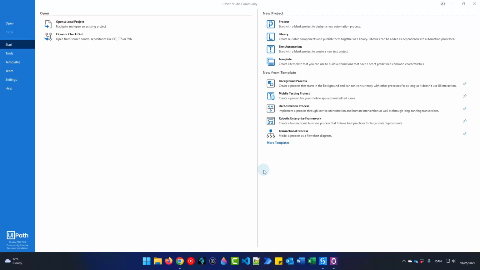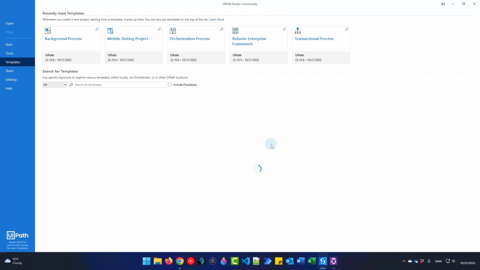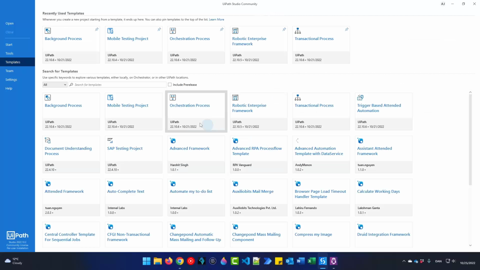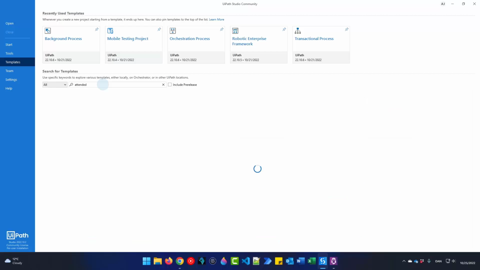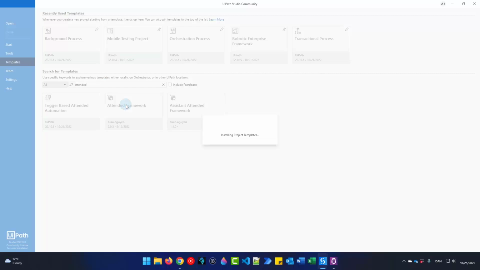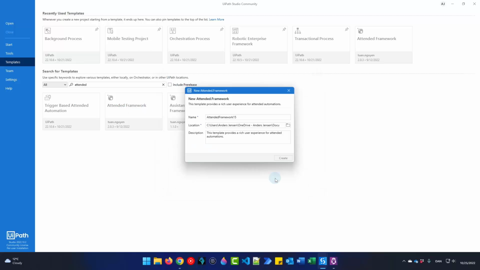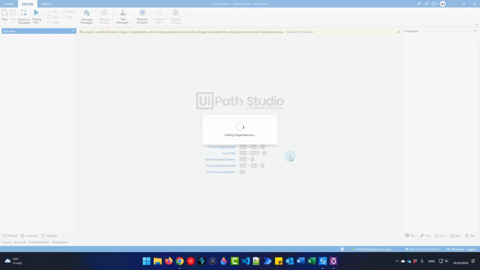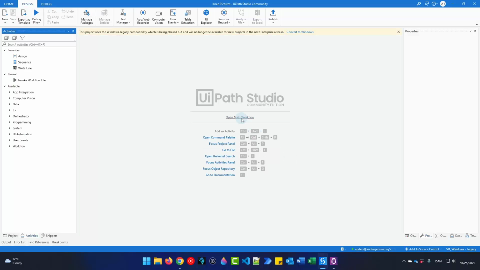To get started with the UiPath Attended Framework, click More Templates at the UiPath Studio front page. In Search for Templates, search for Attended, and then you'll pick the Attended Framework. Use Template. We can give it a name. I will call mine Knee Pictures, and then I'll click Create.